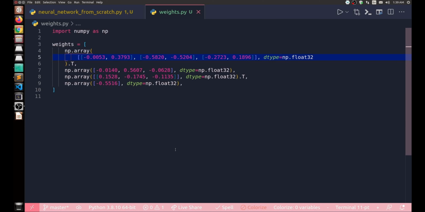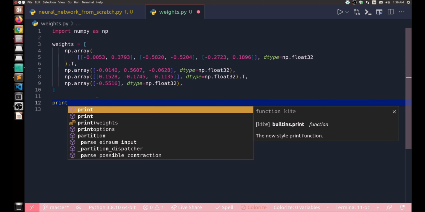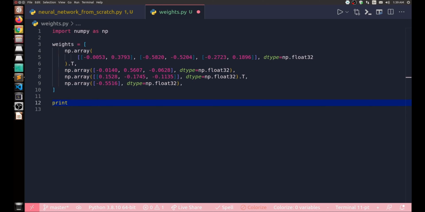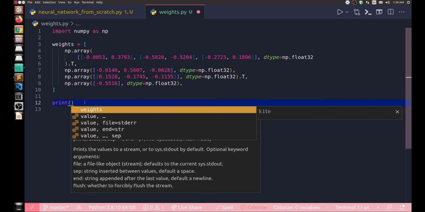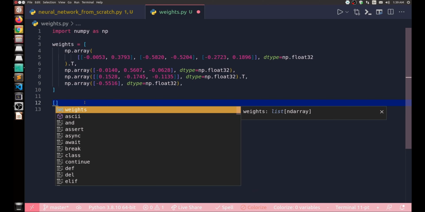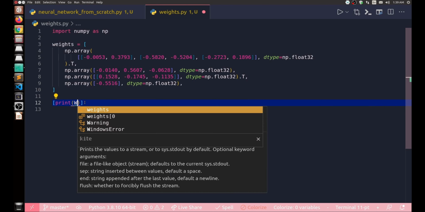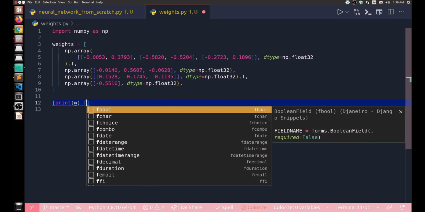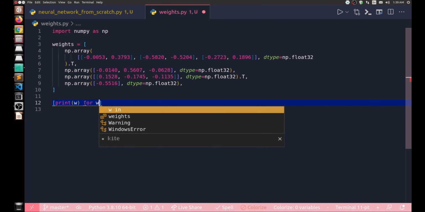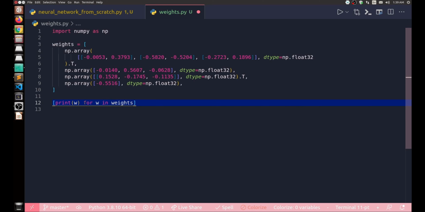And here is my weights matrix. I have generated these numbers randomly, and included all these np.array numbers inside a matrix. That is, the full thing is a matrix, and we can quickly print this matrix. So let's print it in a list format: print w for w in weights. Okay, let's run it.